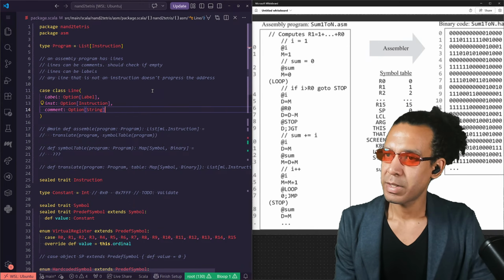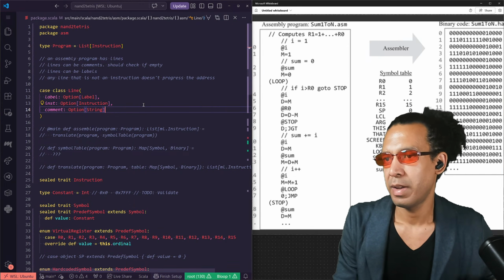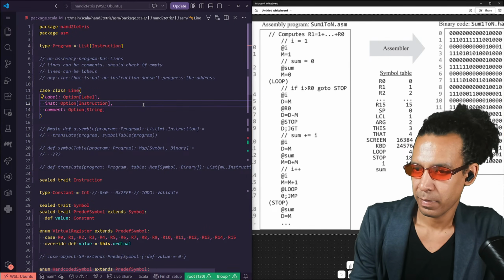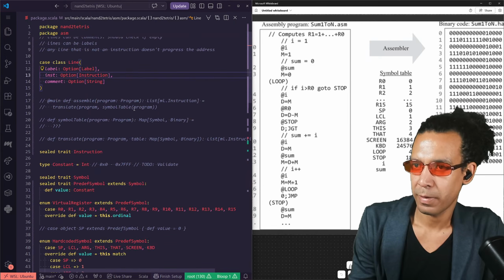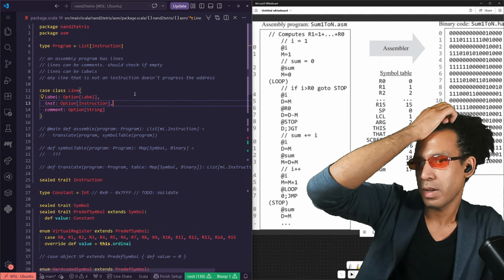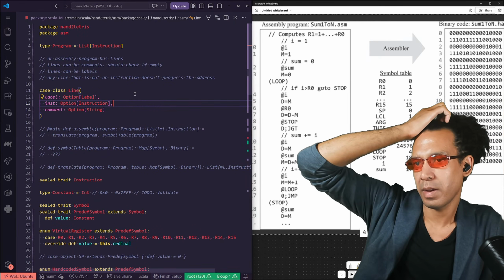All right, we're back. So we're gonna work on the parser here. I'm gonna start separating this into smaller files at some point.